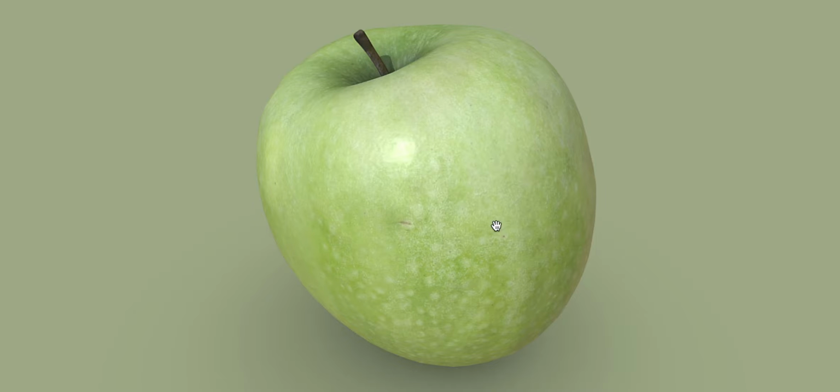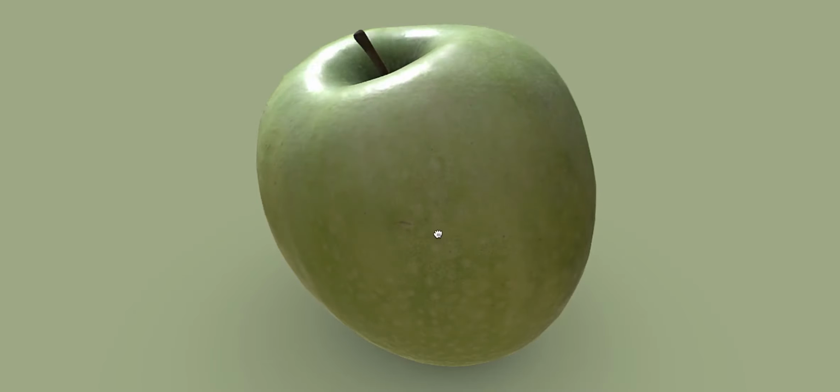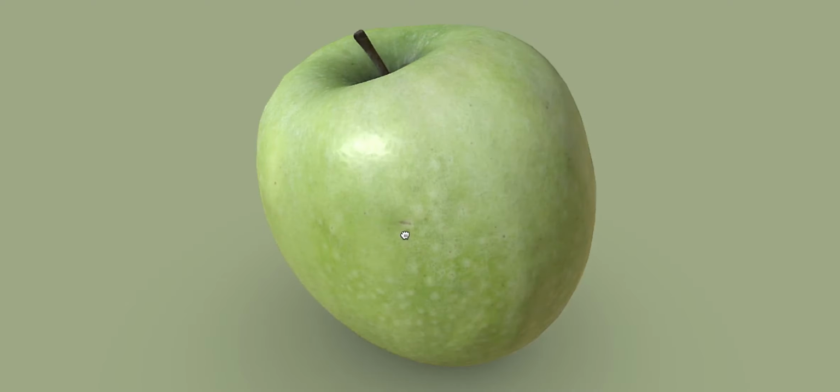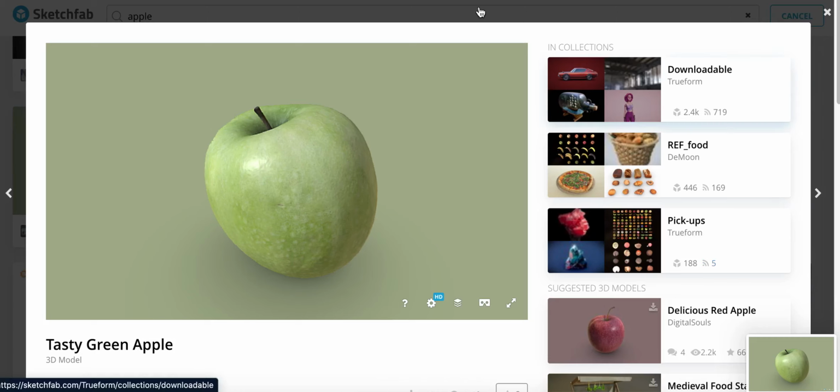And then hold down Alt or Option again and get the right lighting, whatever you want. And I think something like that. I got a nice shine there. It's a little darker over here. And so I'm going to go ahead and screenshot that. Okay, press Escape, get out of full screen.